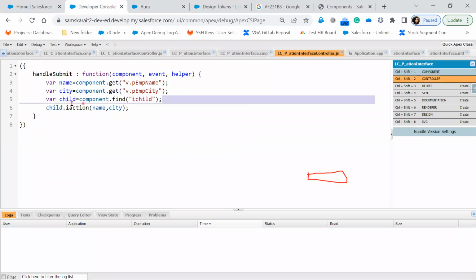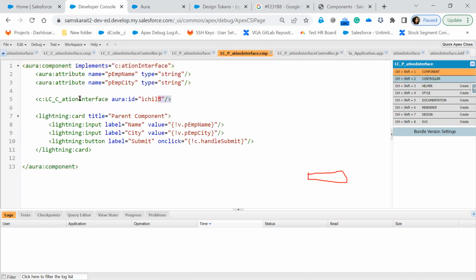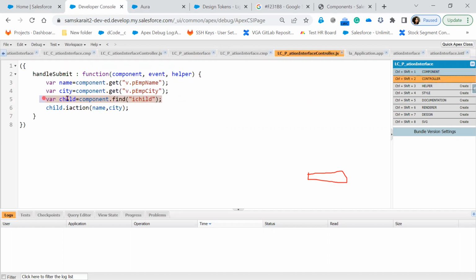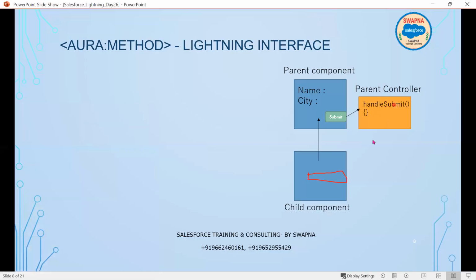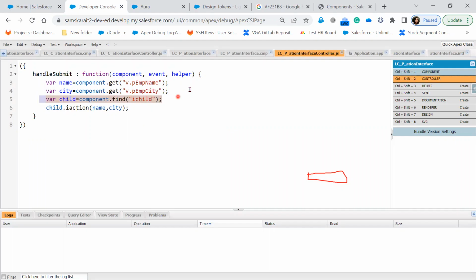First, I'm calling the component here, component.find the child component. This is my child component. iChild is nothing but my child component. So first it is identifying the child component. That means it is going to the child component. Once it goes to the child component, we have certain data to display here.